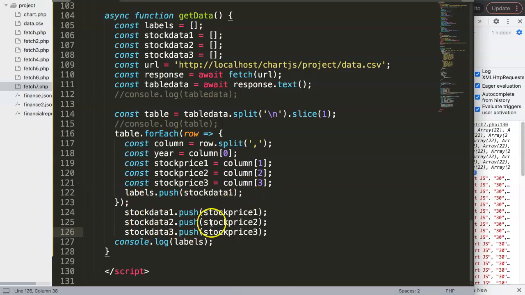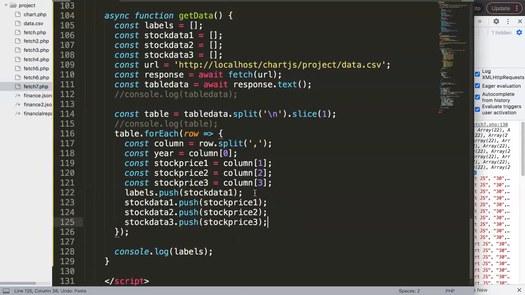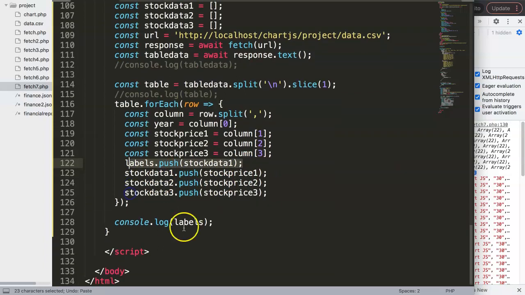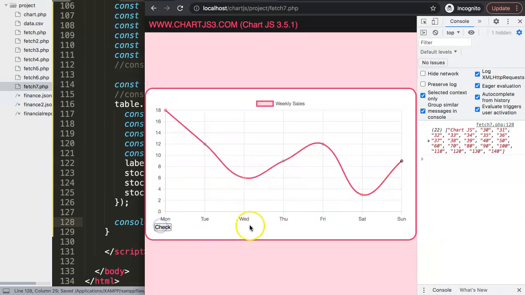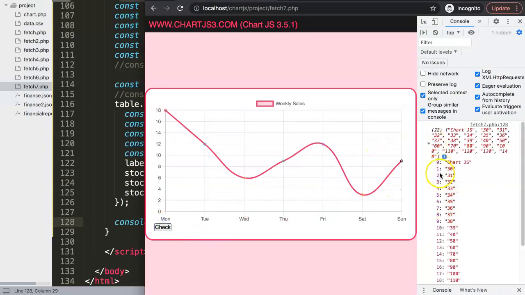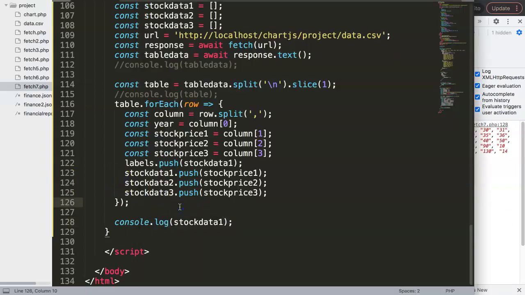So we have this one, we have the push. Oh, that one is fine. And then we have here the console log for the stock data labels. Refresh, click on this. There we are. We have this now only once. All right. So we had a lot of confusion, but don't worry about it. We're not done with that.